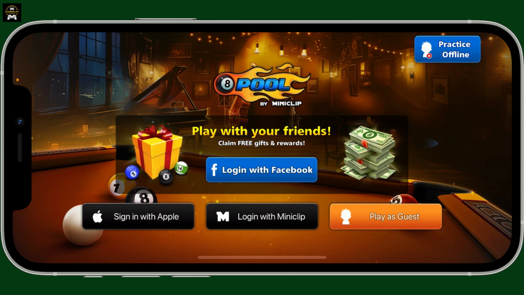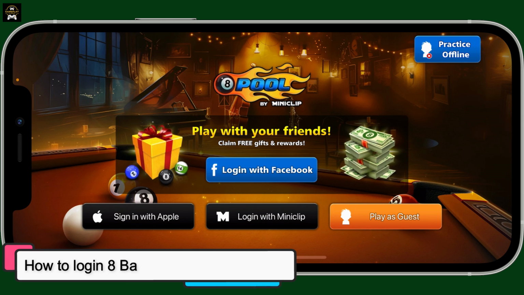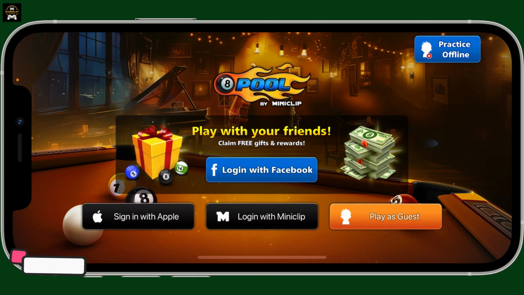In this video, I'm gonna show you how to log in 8-Ball Pool with Facebook. To log into 8-Ball Pool with your Facebook account is super easy. First of all, open the 8-Ball Pool application on your mobile device, and once you see this login screen, look for a login with Facebook option.